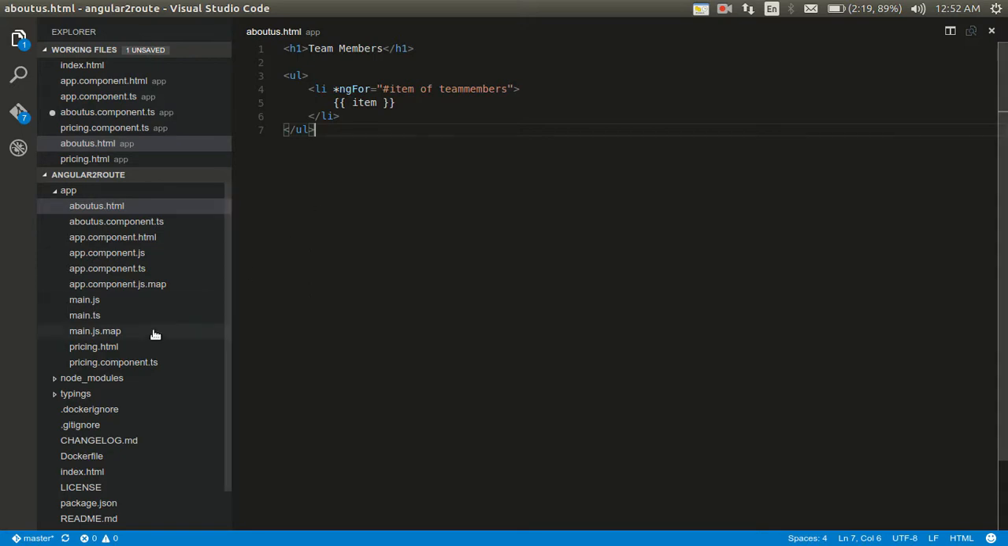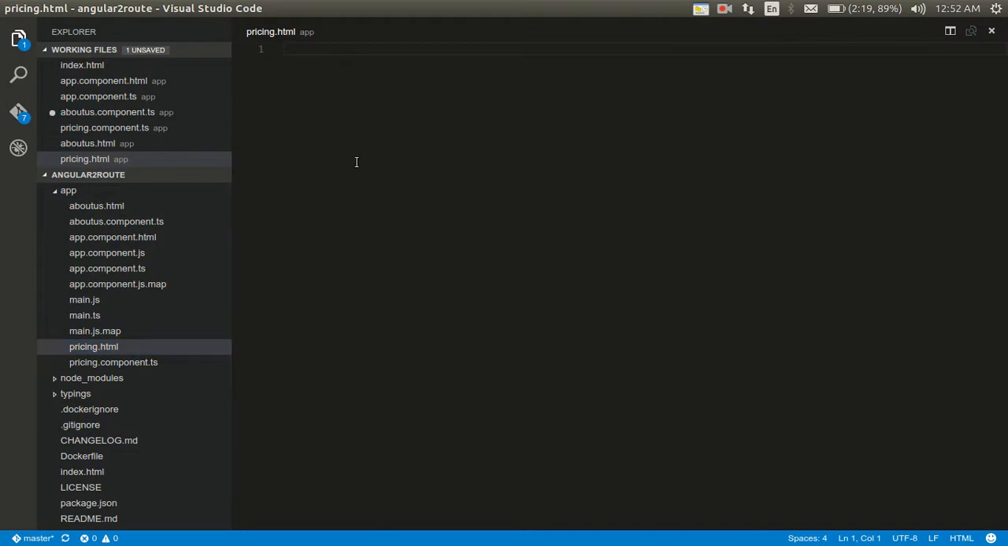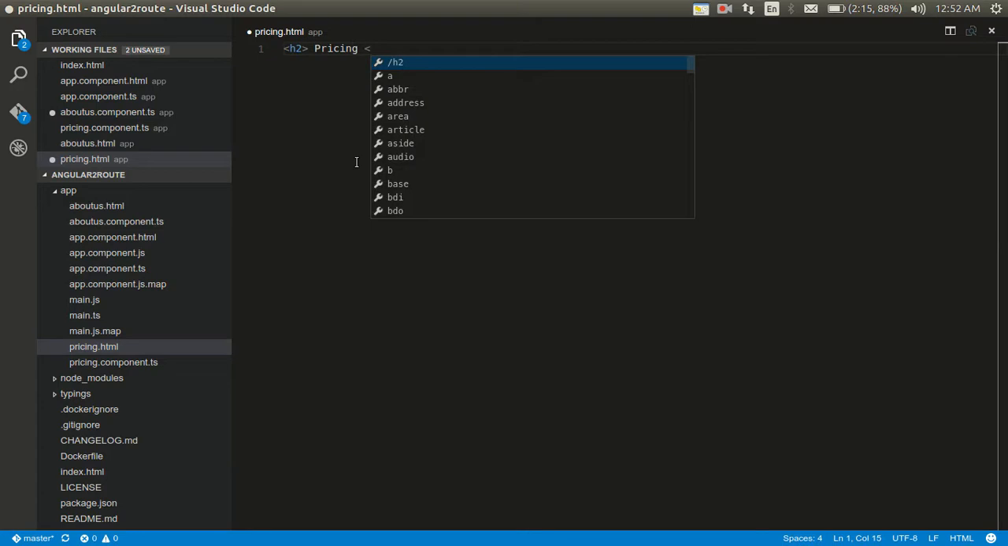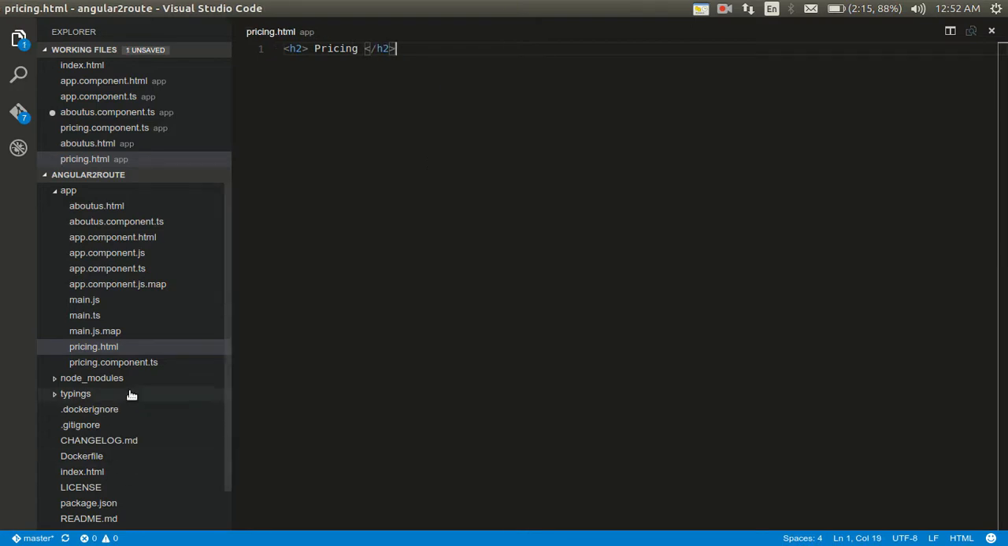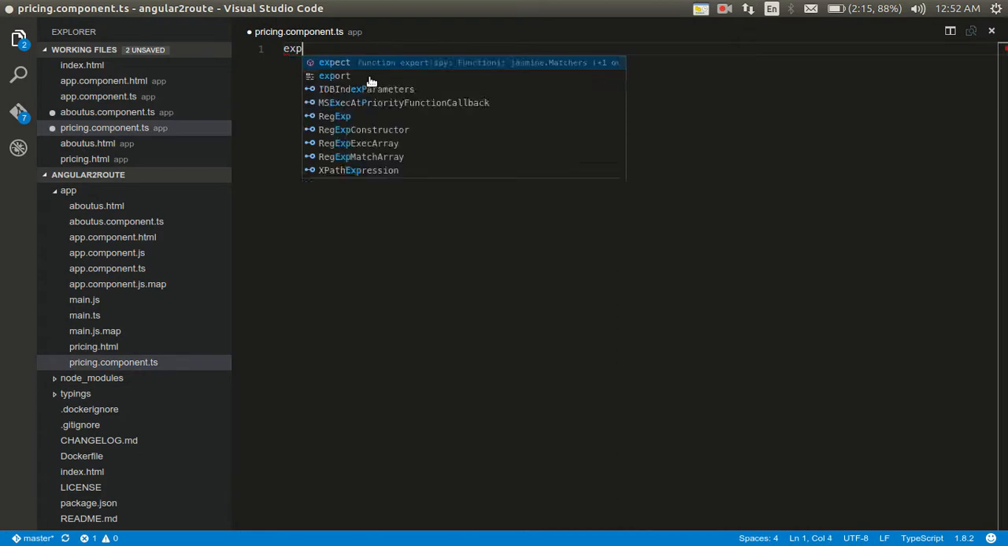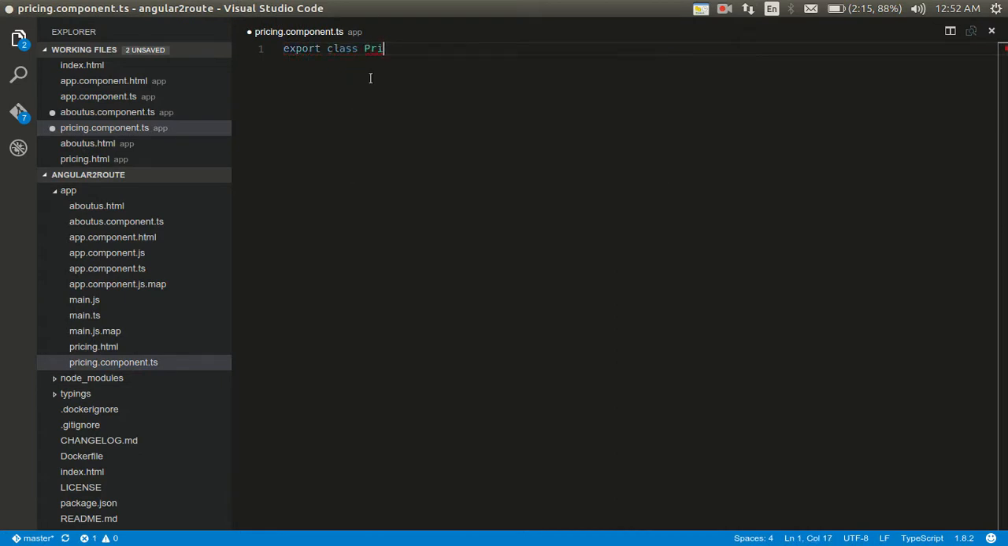Then we'll have the pricing.html. Pricing.html will make it simple. It will have a pricing heading, and it's enough for now. And then the pricing component also we'll write as a simple component. Pricing component, and this would be import Component from angular2/core, right?